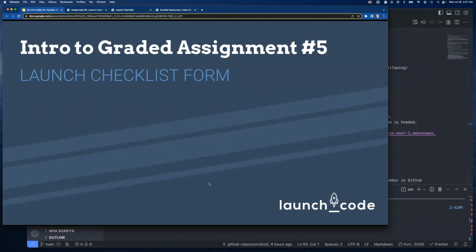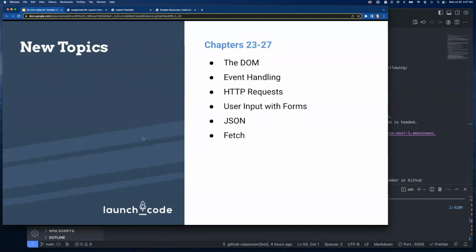Welcome to an introduction to graded assignment number 5, launch checklist form. This assignment covers everything that you've learned now about the DOM, event handling, HTTP requests, user input with forms, JSON, and how to fetch JSON.